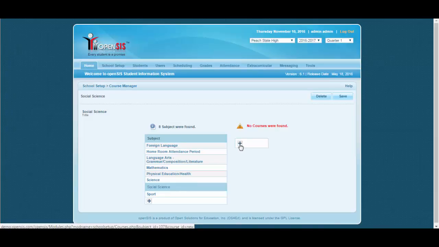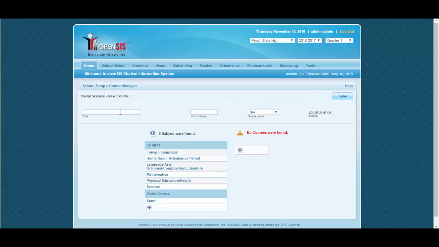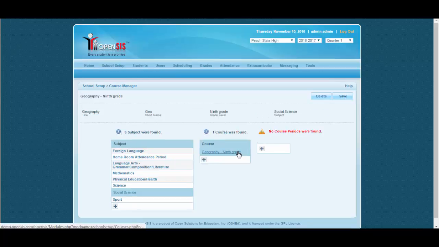Click on the plus sign to add a new course. Fill in the title name. Let's say Geography. Let's give it a short name, Geo. Select a grade level for which you want to create this course. Let's say we pick 9th grade and click on Save. A new course is added under the subject Social Science.